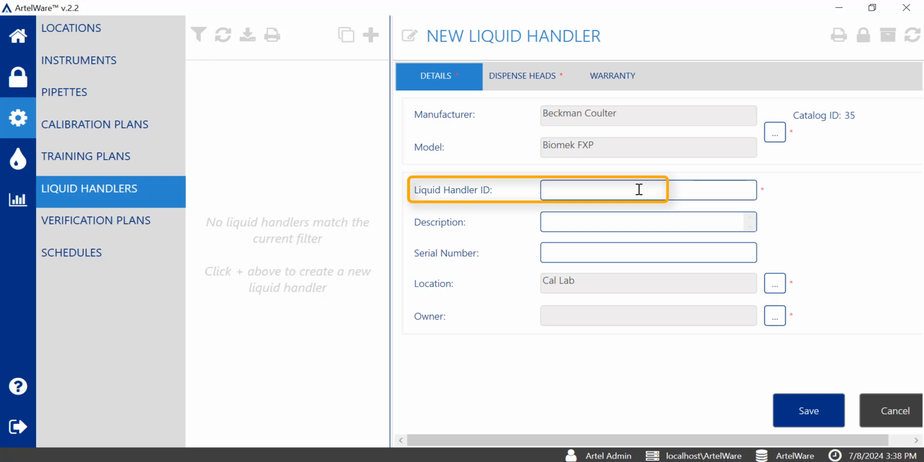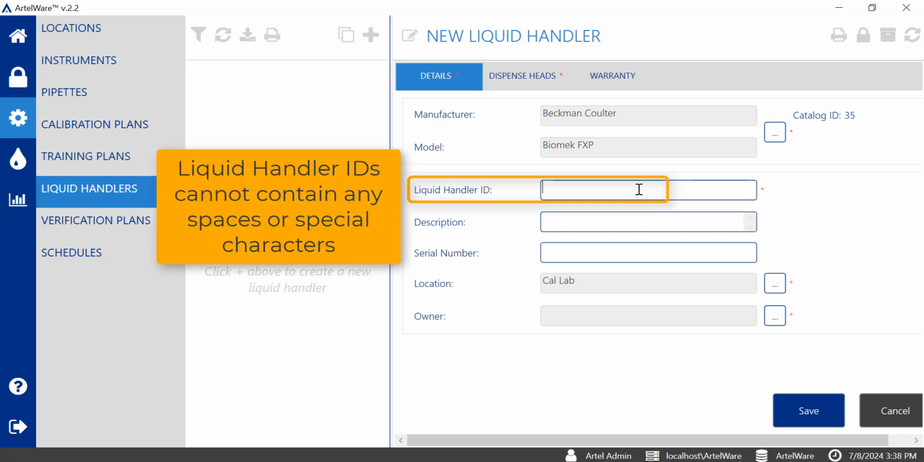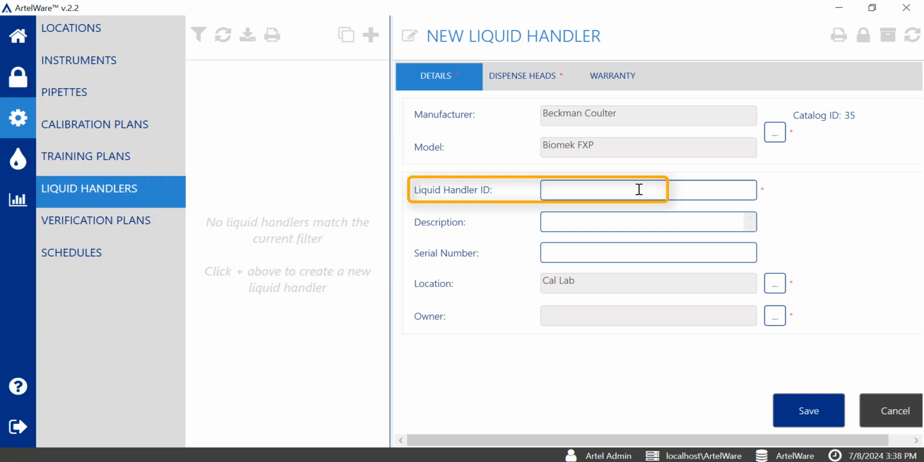Now, some very important information about this liquid handler ID field. The ID itself cannot contain any spaces or special characters. If you forget, that's okay. The software will remind you. In addition, the ID could be a serial number that's attached to the liquid handler itself, or it could be an internal asset ID number. Let's go ahead and enter our internal asset ID number.